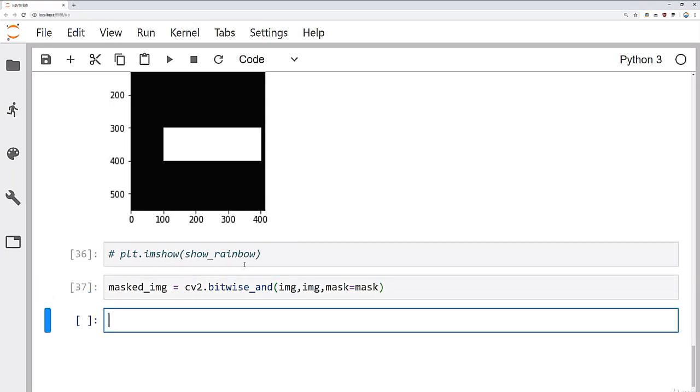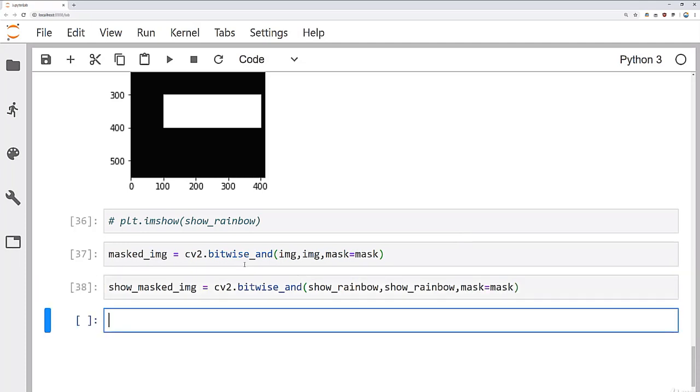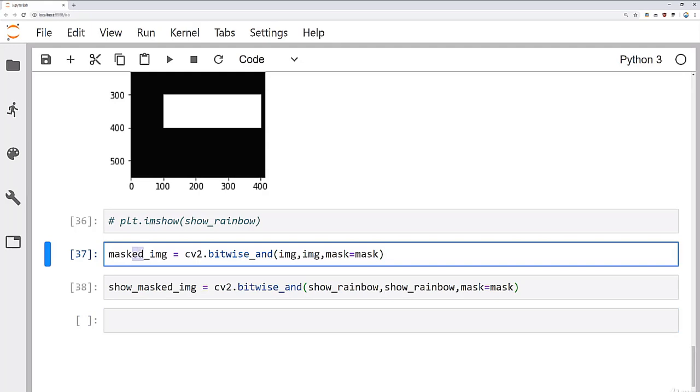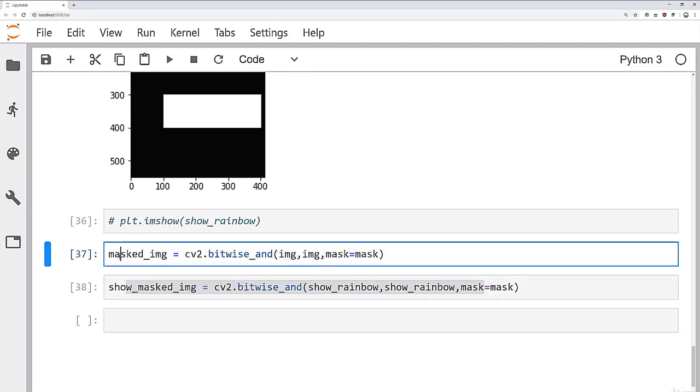So that is the masked image, and we're also going to create a version of show masked image. So we'll say show masked image is equal to cv2.bitwise_and, and then we're going to pass in show rainbow twice and then pass in the mask. Okay, so again, the reason I'm doing both a masked image and a show masked image is this one is purely for visualization purposes. That way I can visually see the correct red, green, and blue color channeling order. This one, the masked image, is for the actual histogram calculation.